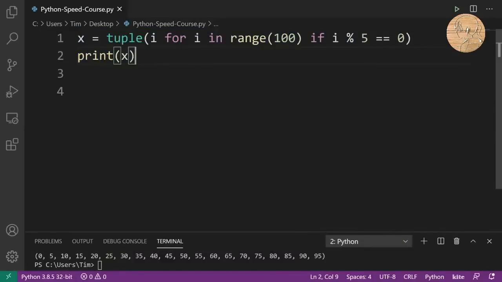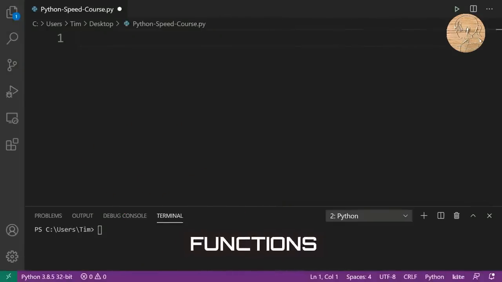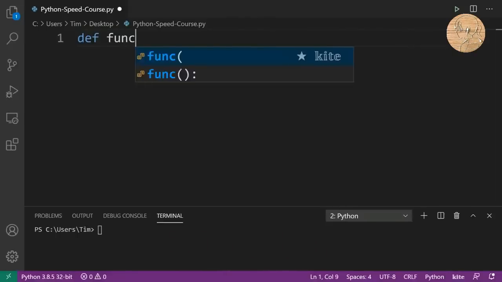They're definitely interesting and good to know, and one of the best features of Python that is not in many other languages. So now I'm going to start talking about functions. To define a function in Python, you simply use the def keyword. This means define. Then you pick your function name. In this case, I'm going to pick func.